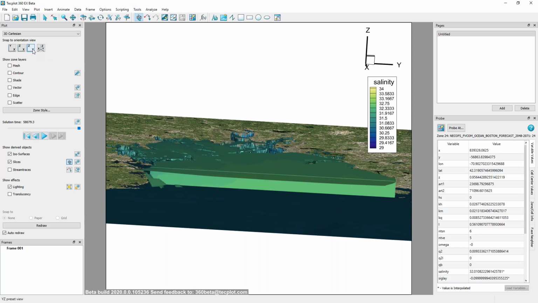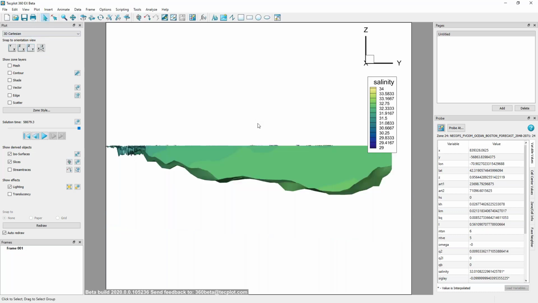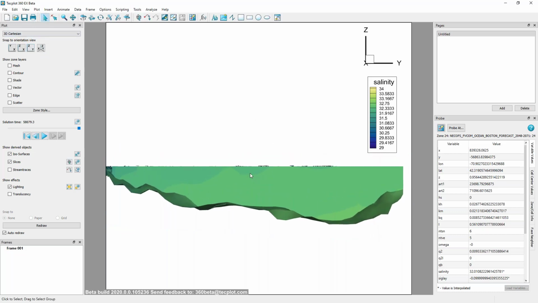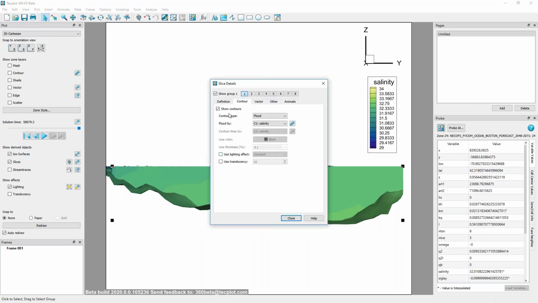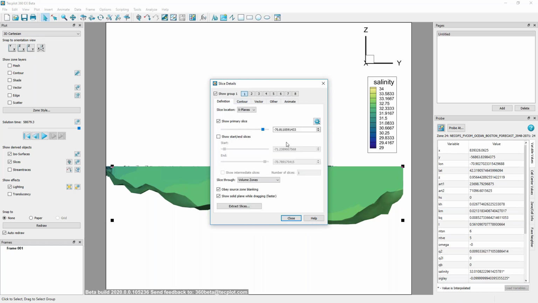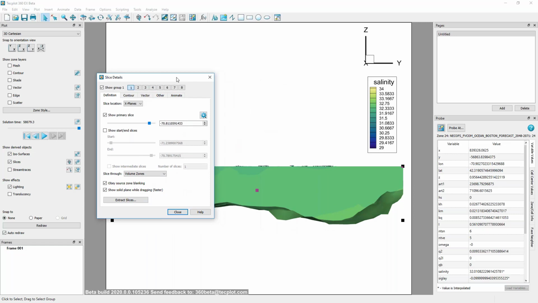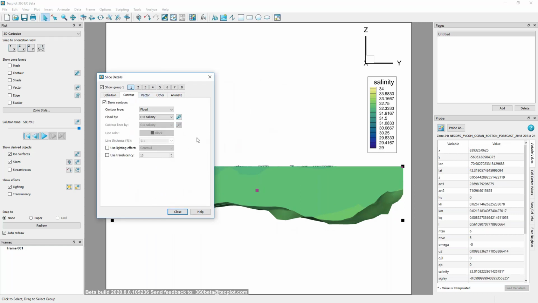So let me snap back to the ZY orientation view, get a little clearer picture. And maybe instead of looking at the salinity, I want to see a different variable for the slice. So what I can do is double click. If I go back to the definition tab, this allows us to redefine where the slice is. If I'm happy where the slice has been placed, I go to the contour tab.